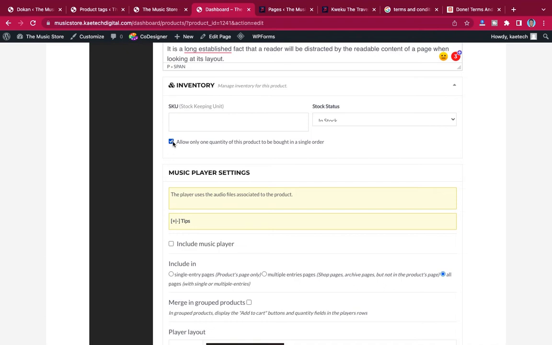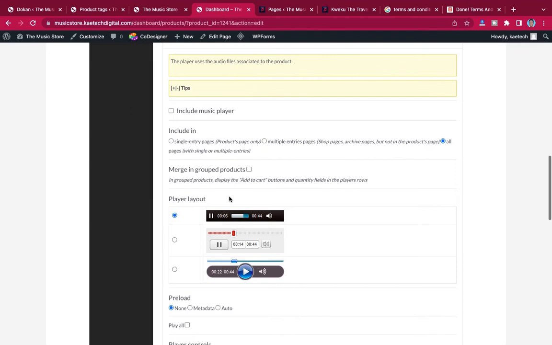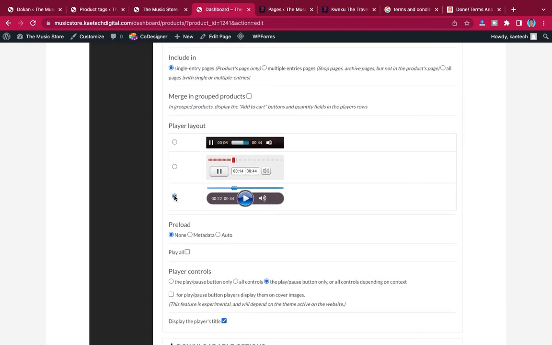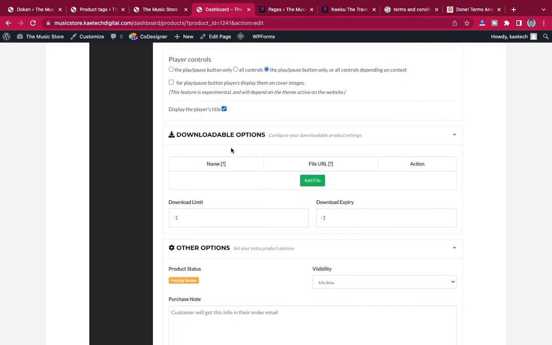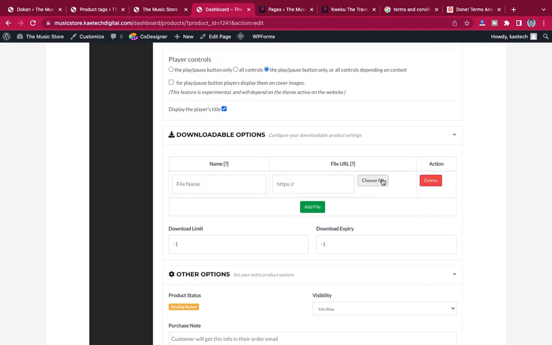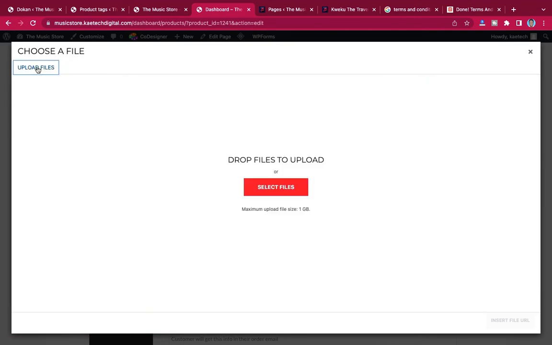So we take this one over here, and because we installed the music player, we have to do a few settings. We want to include the music player on a single entry page, so I select this one. And this is the most important one, the downloadable option. Now add file over here, choose the file. Now I'm going to select the files that I'm going to use.